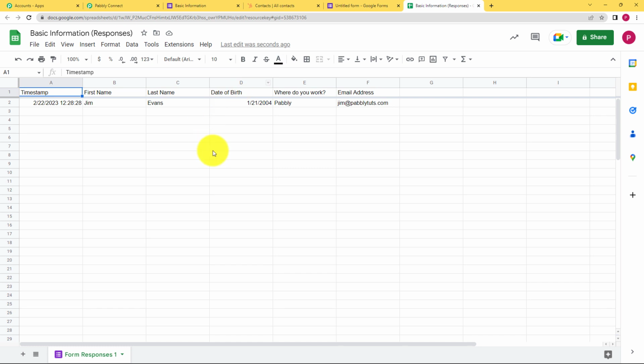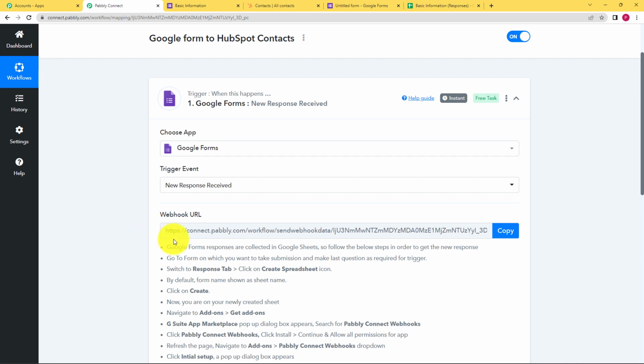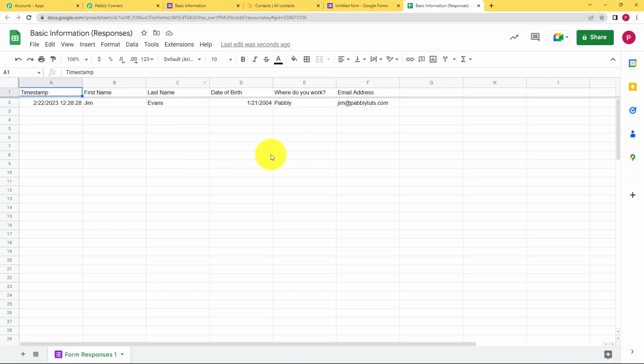You go to your Google Sheet, and then you will see that all the information has been captured: the email address, the place of work, date of birth, last name, first name, and the time stamp that Google Forms captures on its own. Okay, now this is done. Now is the time to connect Pabbly Connect to this Google Sheet.